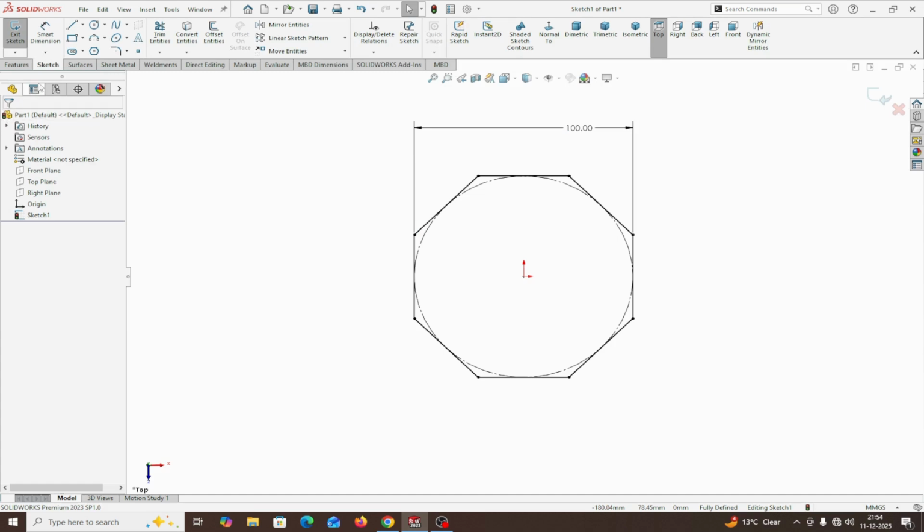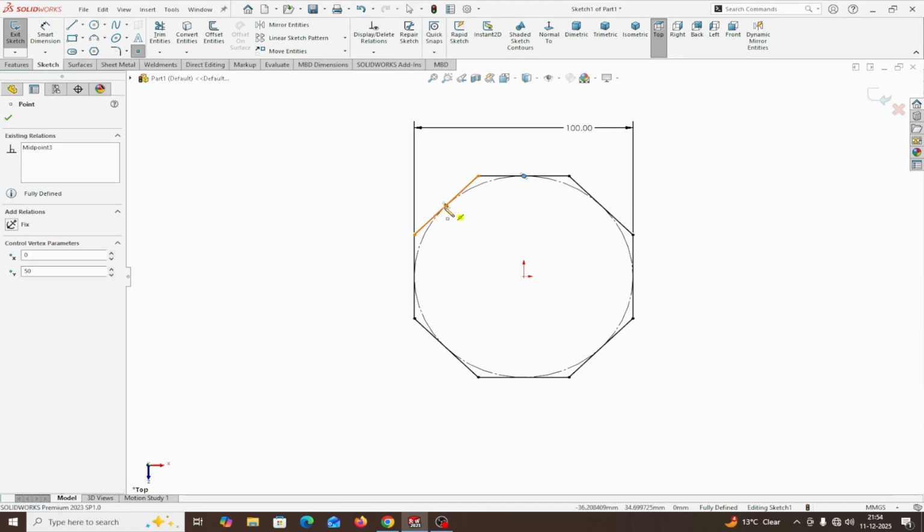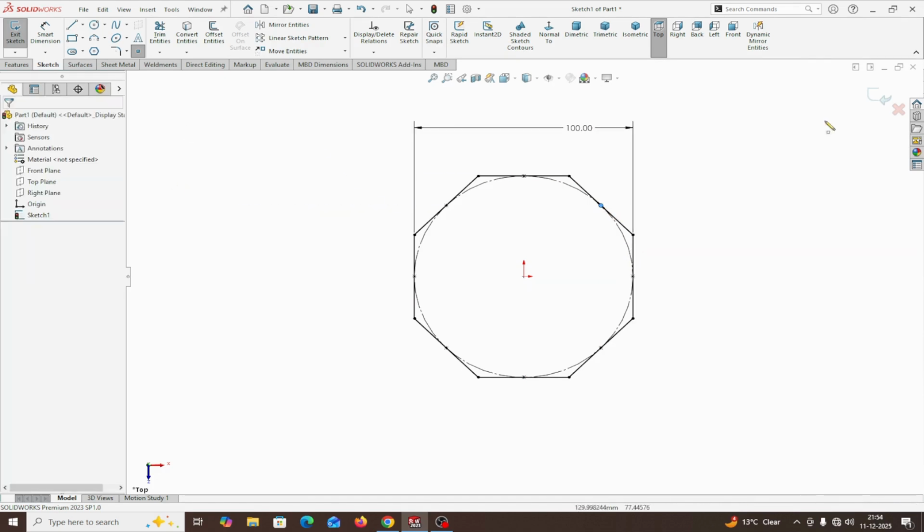Now in the sketch I am marking this point. I am marking the point at the midpoint of every side. This is the octagon, having 8 sides. I am keeping the points on the midpoint of each side. When you see yellow, it is the midpoint. This one, yellow point, midpoint. Okay, click and exit this sketch.